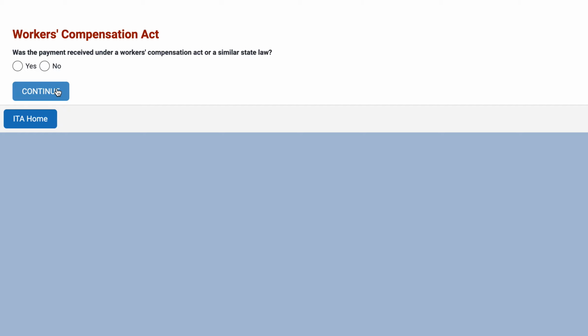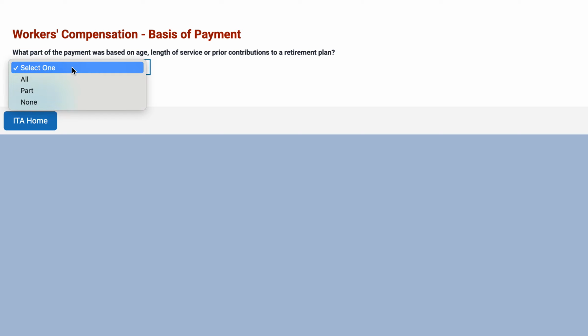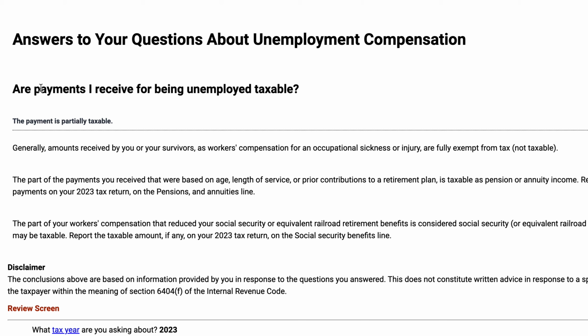Was the payment received under a Workers' Compensation Act or a similar state law? Which part of the payment was based on age, length of service, or prior contributions to a retirement plan? Let's just say part of it was. Did you receive Social Security or equivalent railroad retirement benefits that were reduced because of this workers' comp? Let's say yes. Did you return for light duty? We'll say no. So this payment is partially taxable, and the tax assistant gives a written explanation.